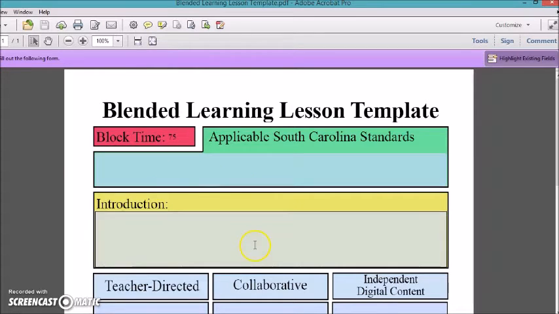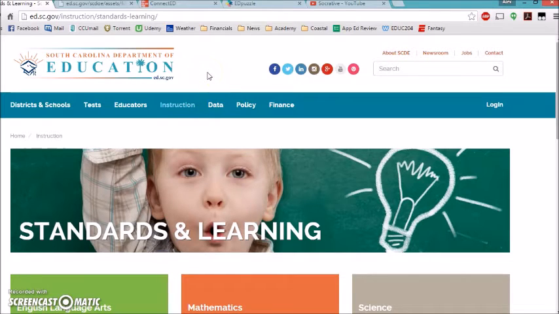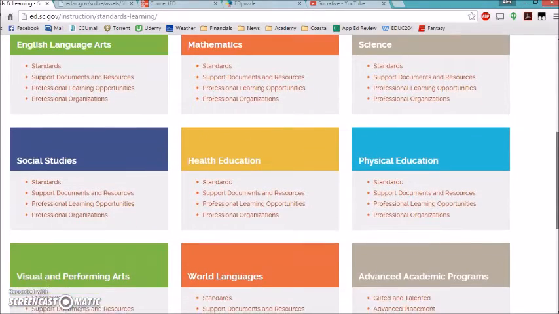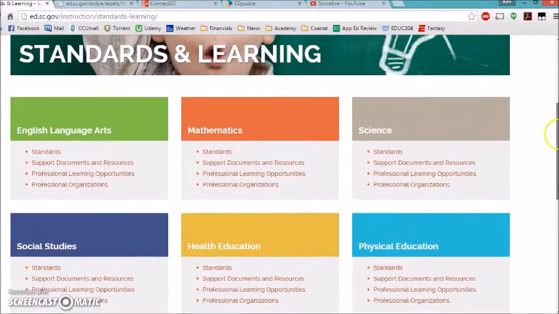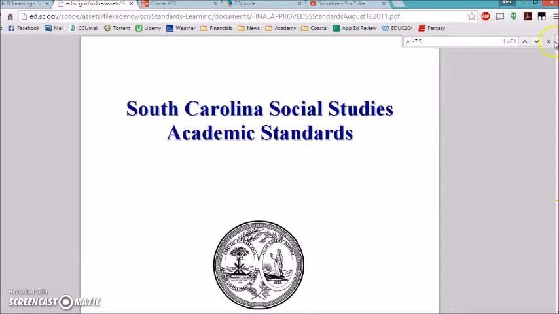And the best way to do this is to Google South Carolina state standards, and it'll take you to this page right here. It's ed.sc.gov/instruction/standards-learning. And this will take you to a page with all the standards for all your main subjects here. And since this is going to be a social studies lesson, I've already gone ahead and clicked the standards, and it'll take you to a page that looks like this.